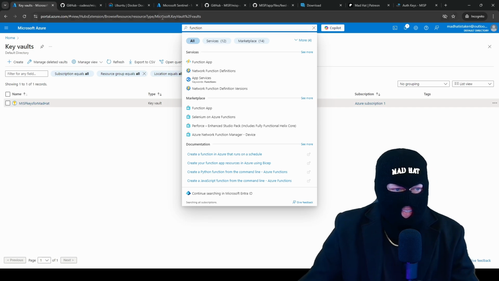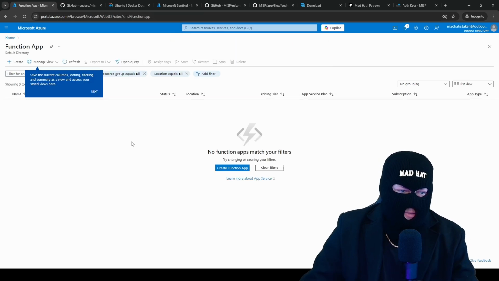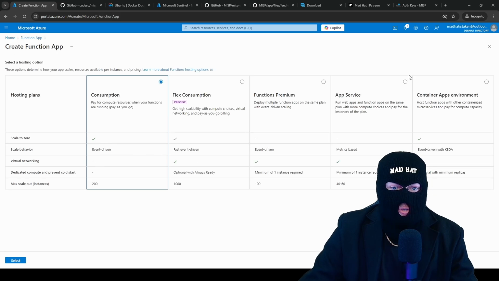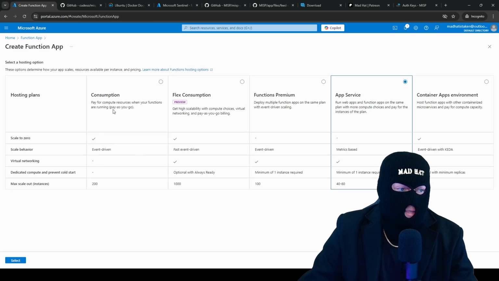So what we're going to want to do now is create a function app. This removes the need to create a function on the MISP instance itself on the Ubuntu server. We're going to be using the function app to pull from MISP directly into Sentinel. So we'll want to create a function app, do app service. The consumption plan doesn't have enough resources.